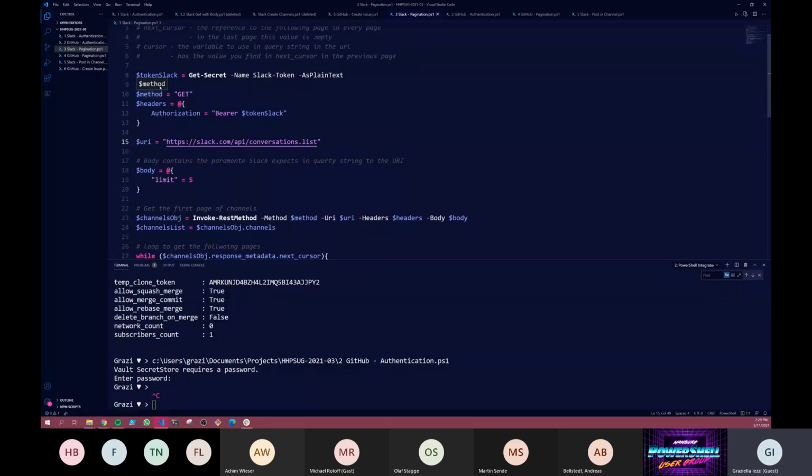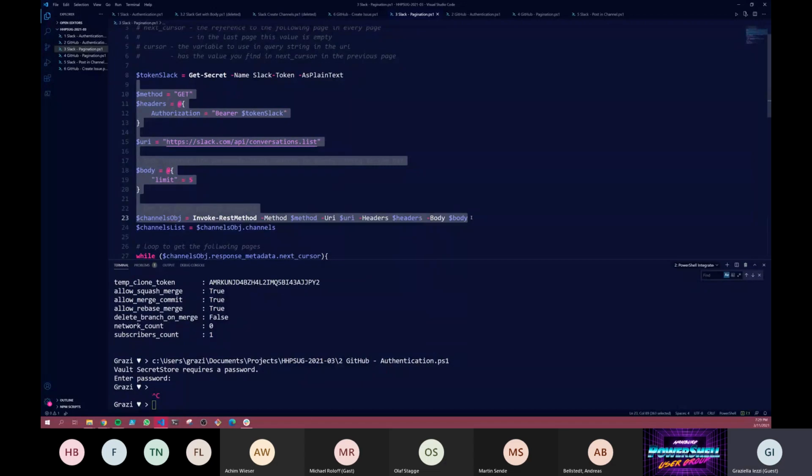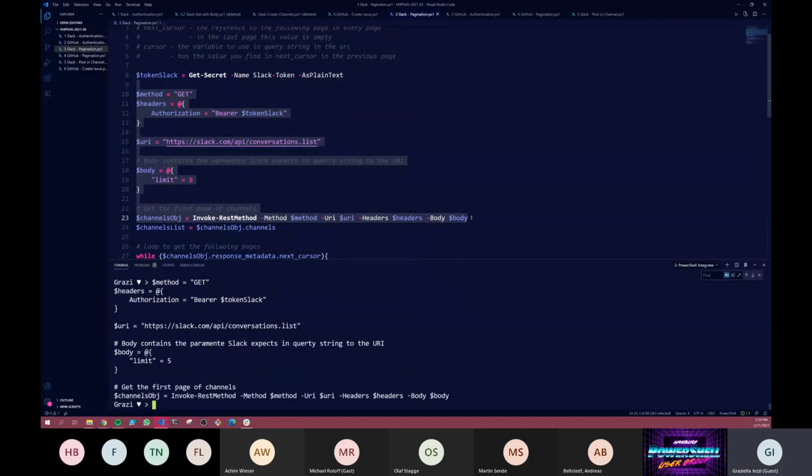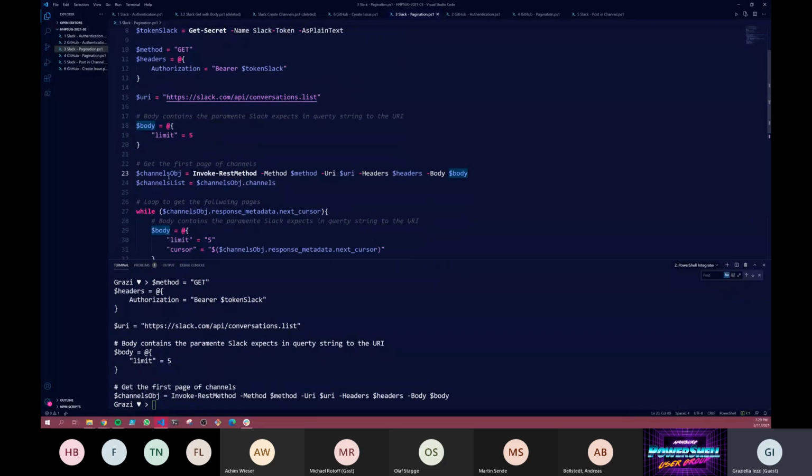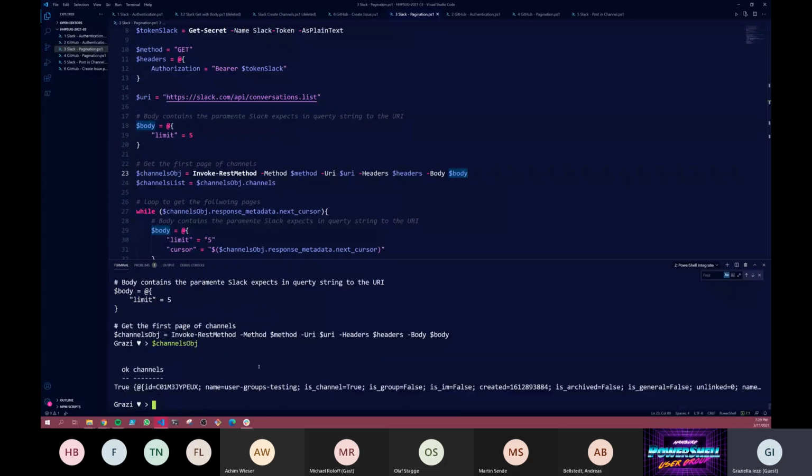So if we run these, okay, so if you run this, what you get in the channel object is the object. It's the same thing we got before, right?